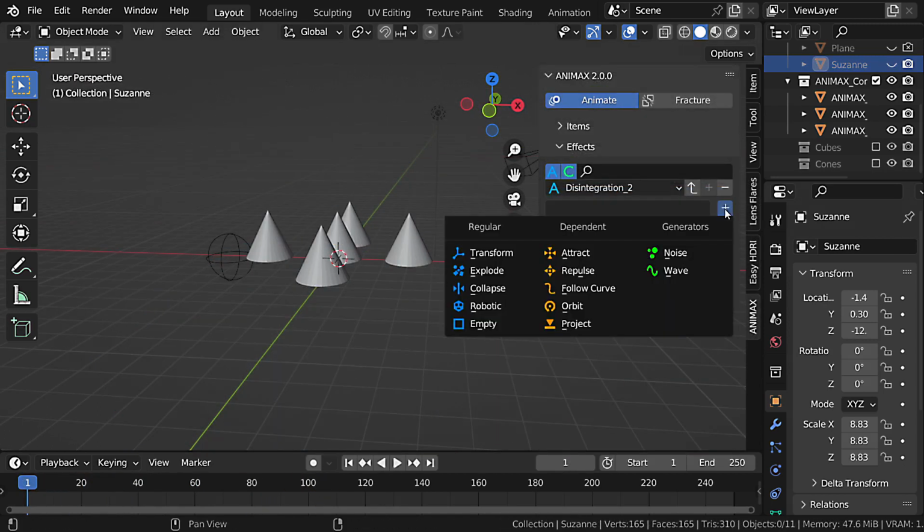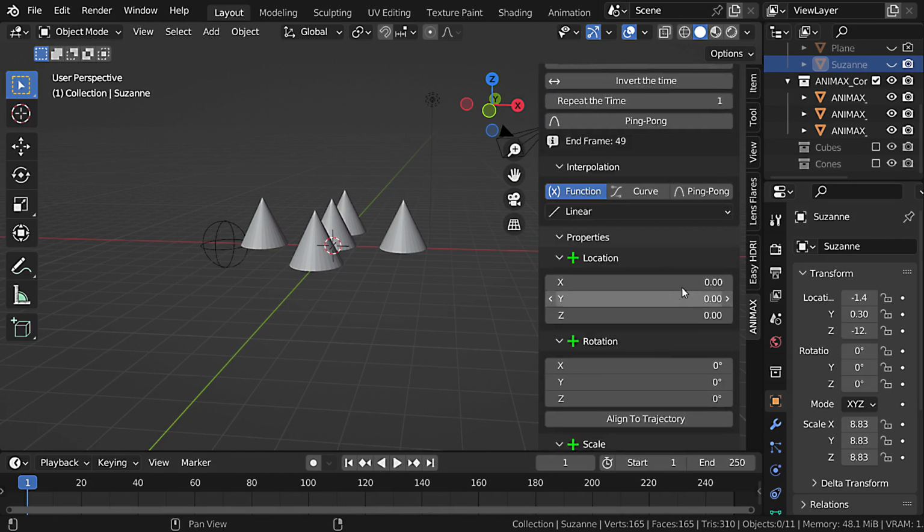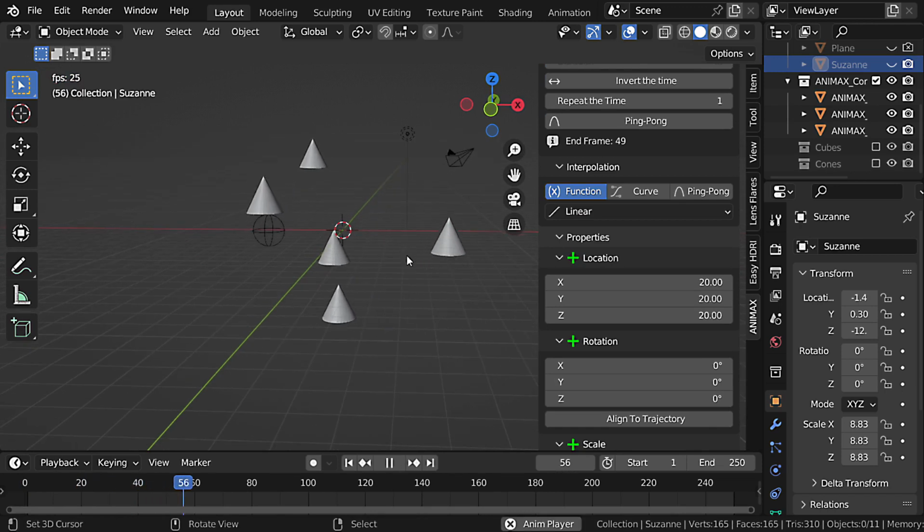The last category of effects is generators. These effects are generated procedurally and can play virtually forever. The first effect is noise. It uses a noise texture under the hood. If we change the location, you can see the objects moving.